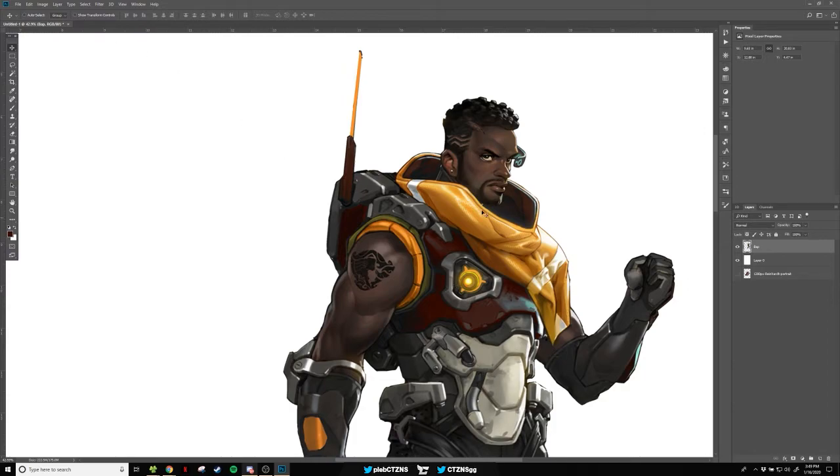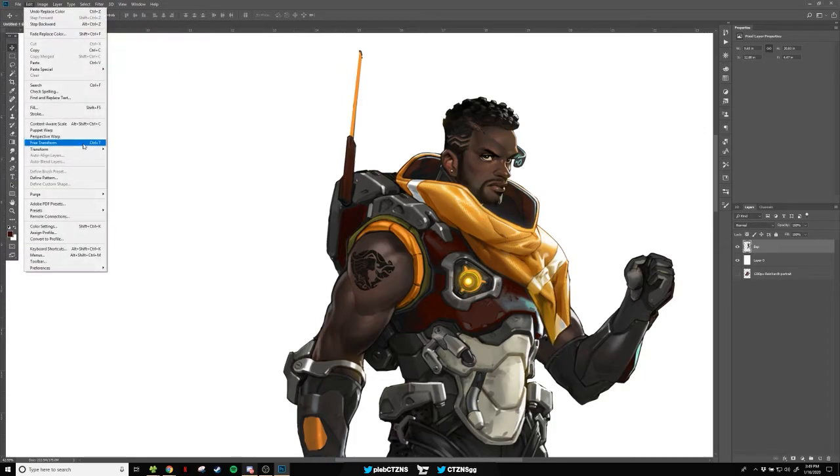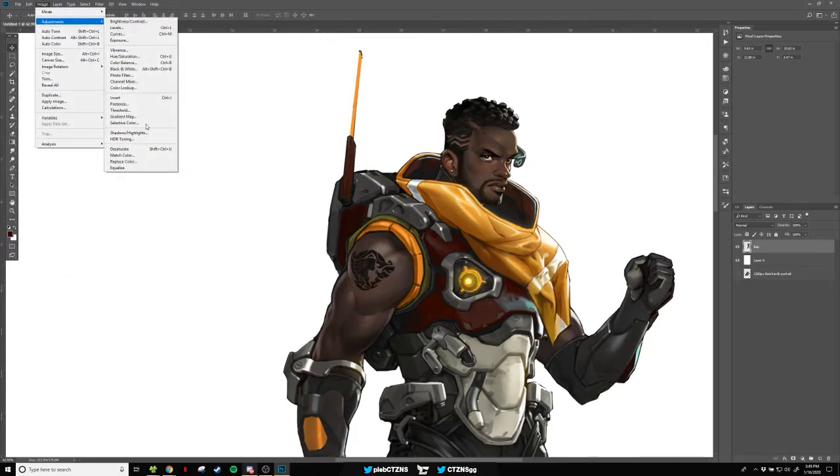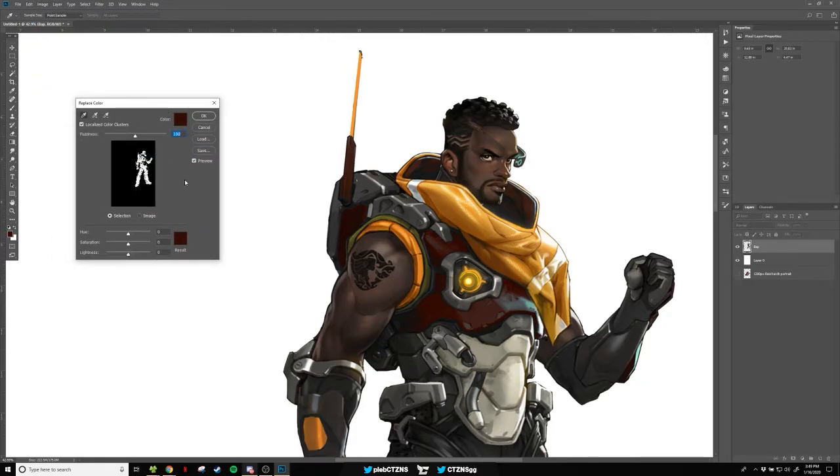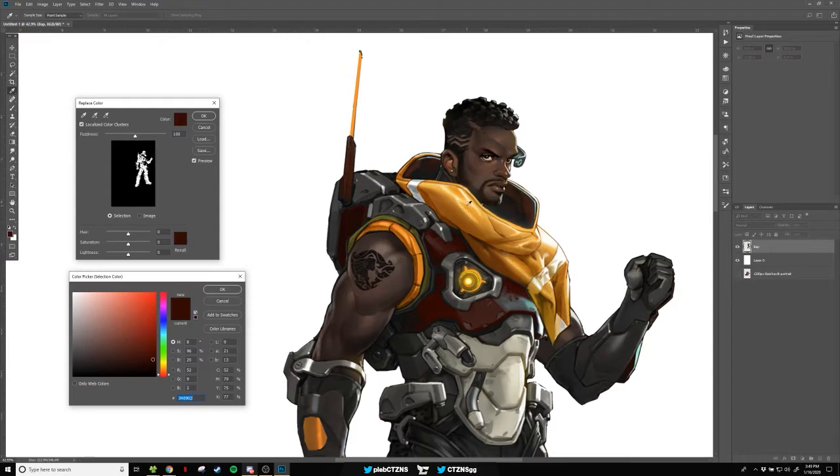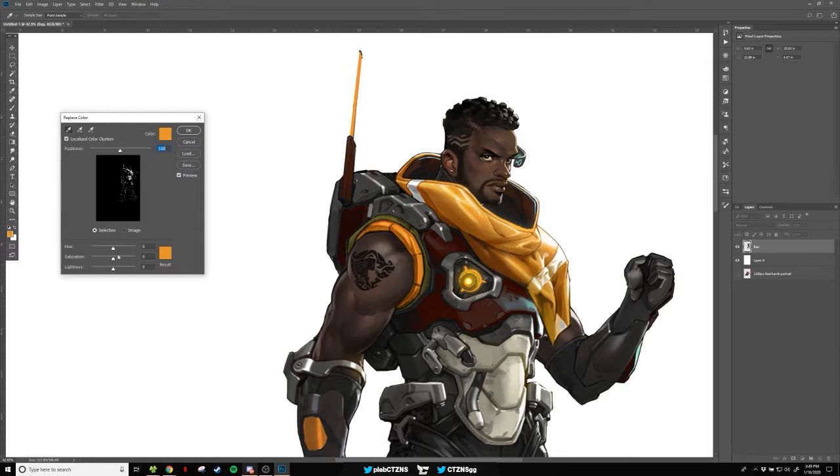Awesome. The second part of BAP I want to adjust is this orange part around his neck. So I'm going to go to image, adjustments, replace color yet again. This time selecting a medium orange, right here in the center should be OK. We're going to hit OK.